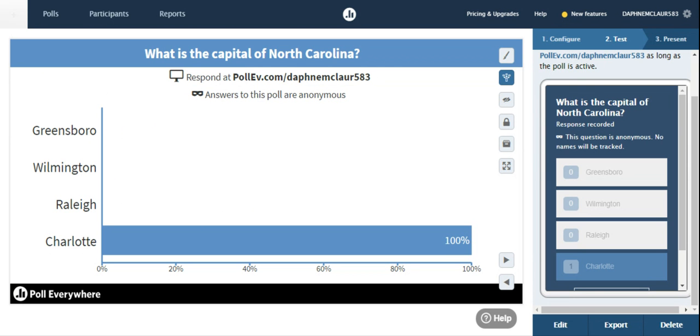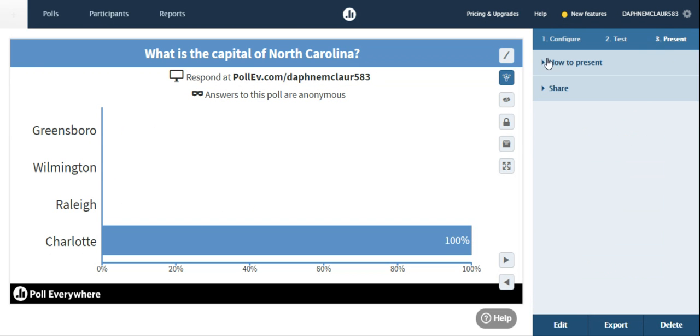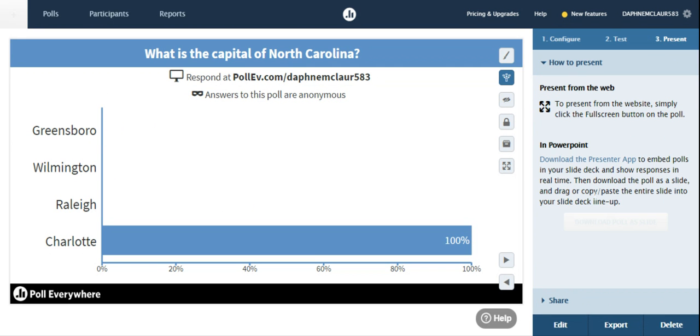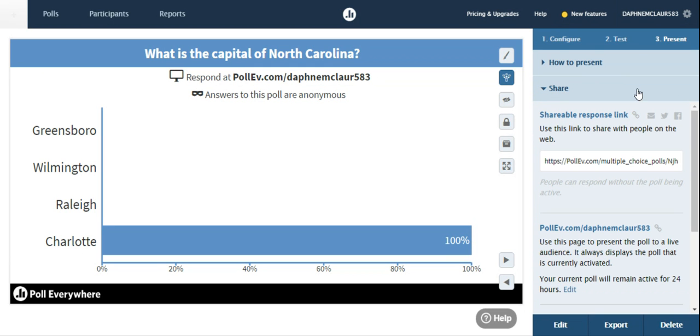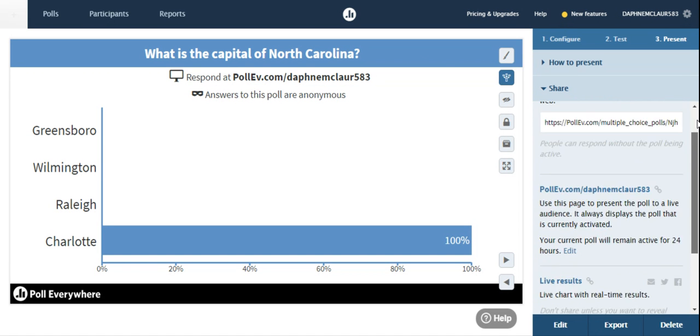But it does give the teacher a good idea of what to do in order to engage them more or have them have a better understanding of the content. And the presentation options are still there. This will be in my PowerPoint slideshow, and I will share it just the same way I shared the other type question. So those are two different ways that you can use Poll Everywhere.